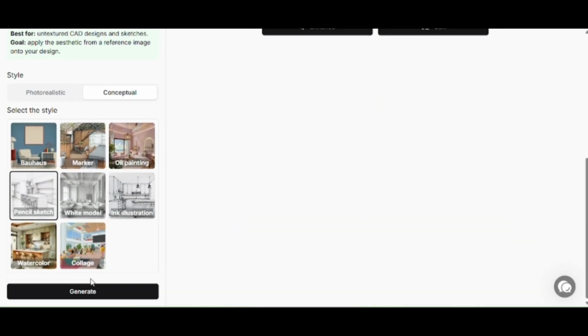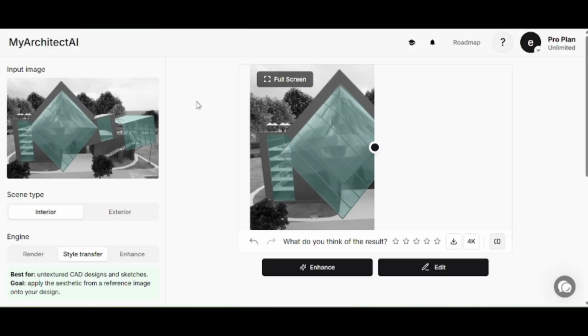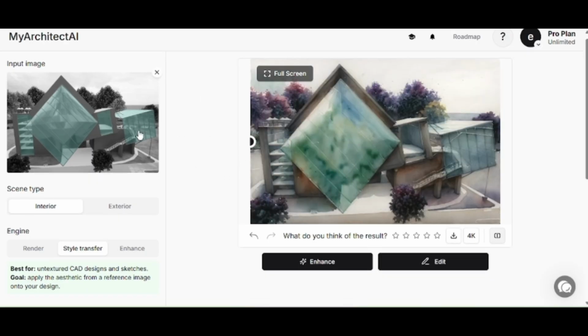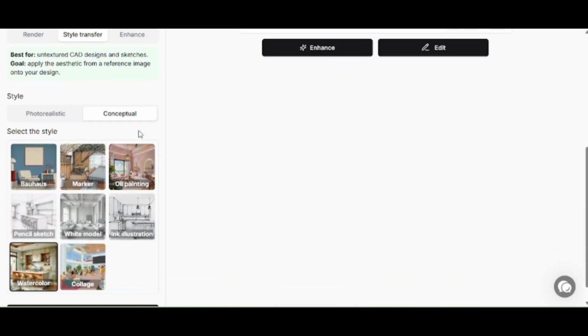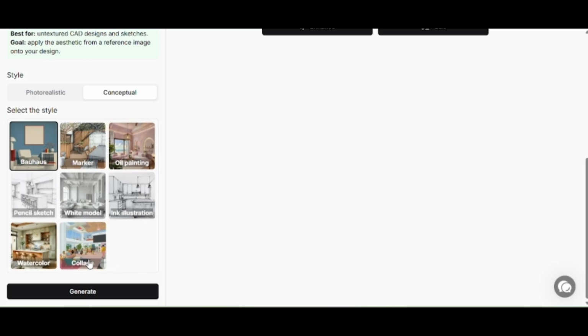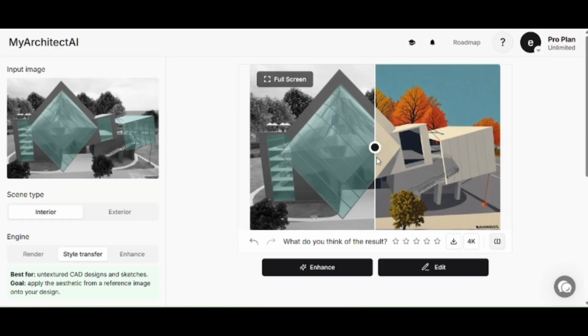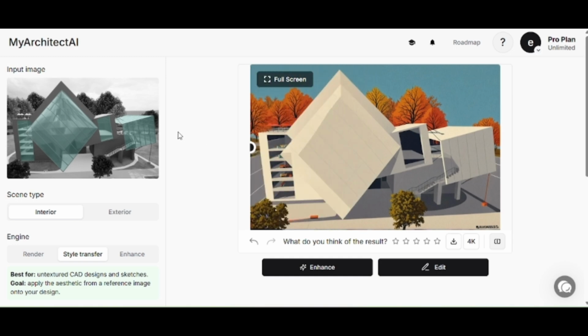So we can also do the watercolor. And there you have watercolor. I think it does a great job at this. So next, we can do one more. We'll do the Baja. Generate. And there you have it. I like it. And so this is just an example of some of the things that you can do with just putting an image in and changing what the appearance looks like.